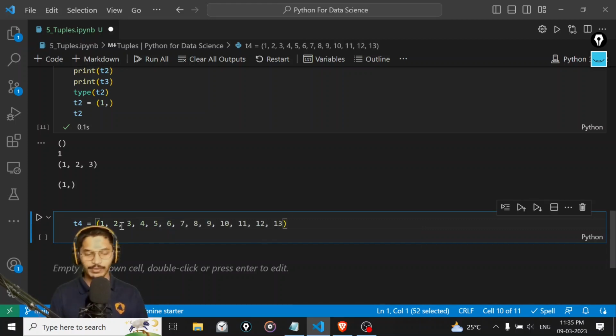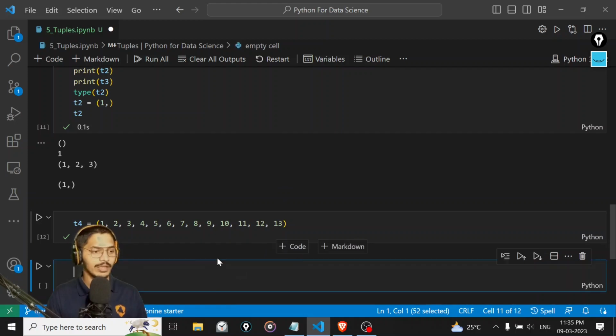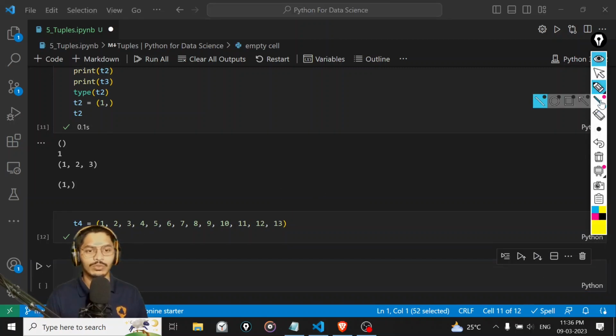Okay, so we have created tuple t4, and here we will try to use indexing to access the element that we want. Let's suppose that we want to access element 4. To access element 4, first we have to find out at which index that element is present. This is 0, 1, 2, and this is 3. At third index our value 4 is present.